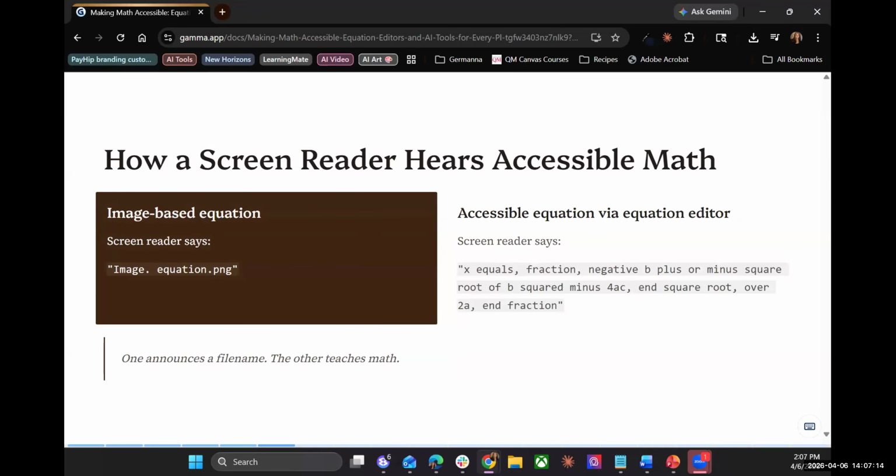Before we get into the how-to, I want to show you the contrast one more time, because once you hear it, you'll never forget it. Look at these two examples. Image-based equation, the screen reader says image.equation.png, dead end. Accessible equation built with an equation editor, the screen reader reads x equals fraction negative b plus or minus square root of b squared minus 4ac end square root over 2a end fraction.